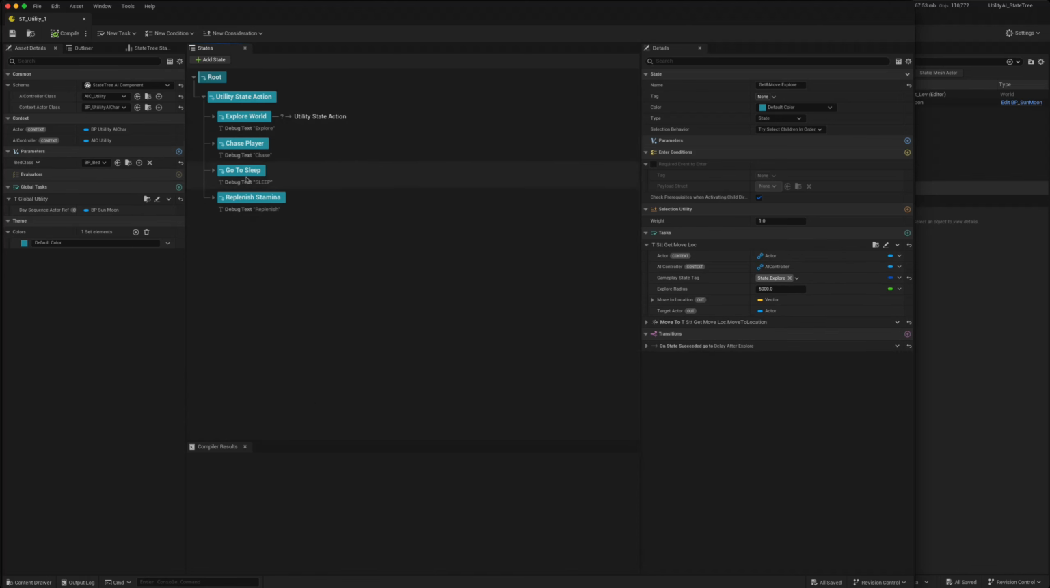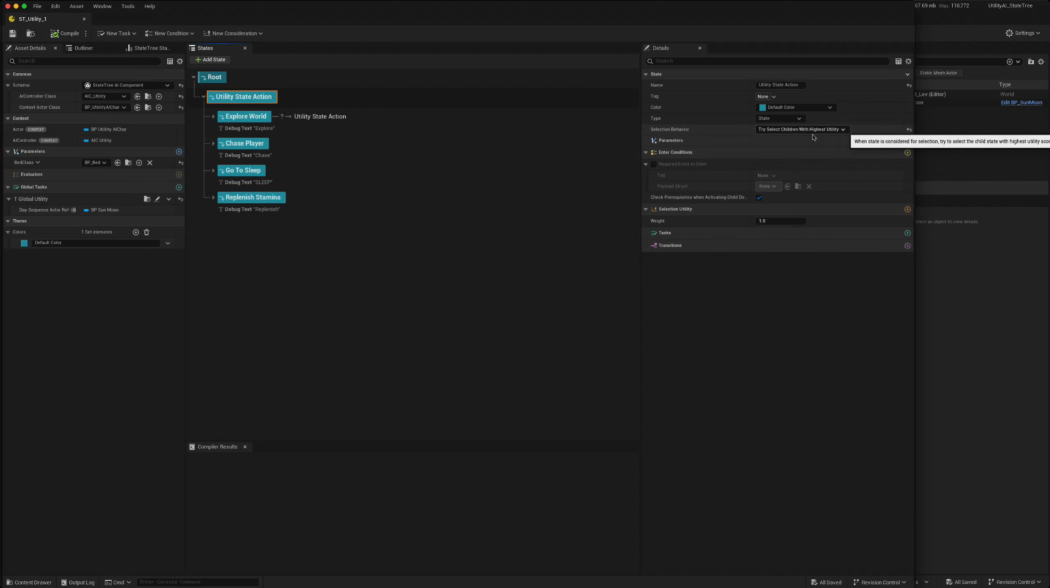I've shown how you can create tasks like this to get locations and move to them in previous videos, so we won't go into that today. What we are interested in though is this utility. So how will it select the child with the highest utility? As we said here, there is a selection utility.